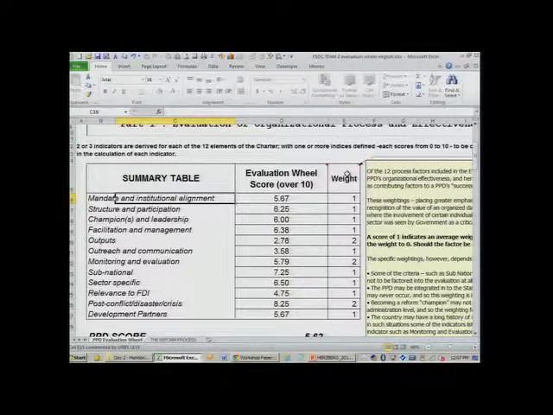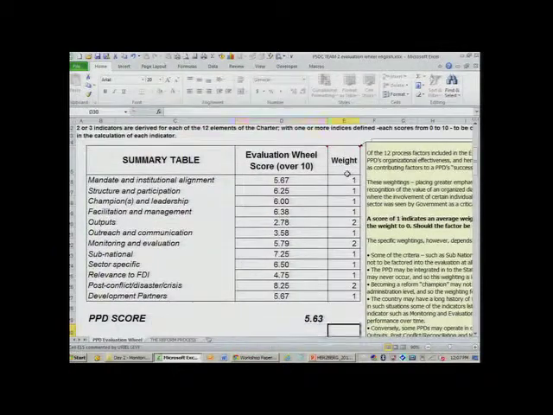Now, my public-private dialogue is pretty particular. In my country, we don't do anything on the subnational level because there is a reason for that. So this will have a lower weight, and you can actually weight your score. So here you have a score of 5.63 for this particular case, but if I gave 0 to sector specific, here, you know, the score changes, of course. So you can give different kinds of weight depending on your public-private dialogue.